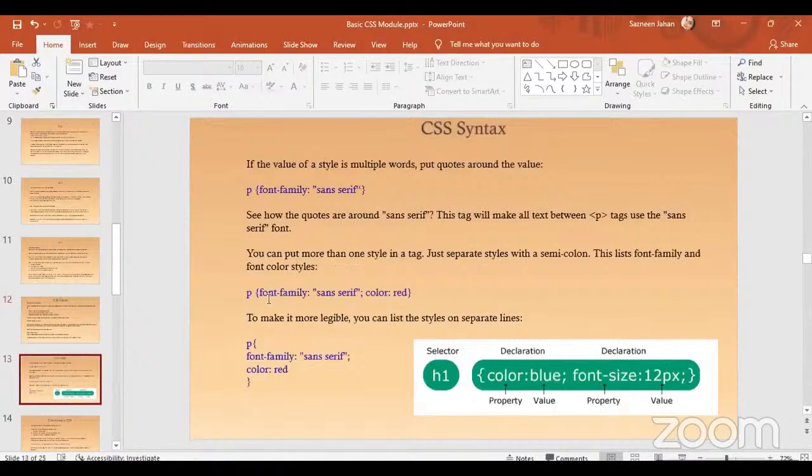So if the value of a style is multiple words, put quotes around the value. There you have to write down the p tag and set the p tag in curly brackets. There is font family. Font family is actually the declaration property, and then sans serif. This is a kind of font style. So this is called actually the value.